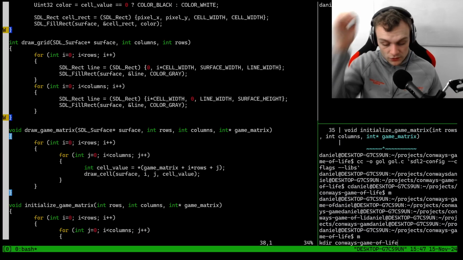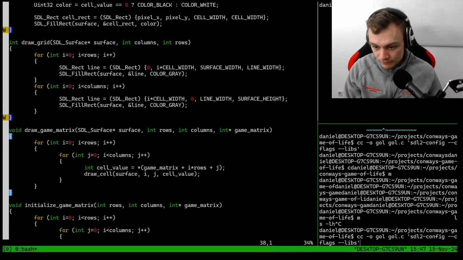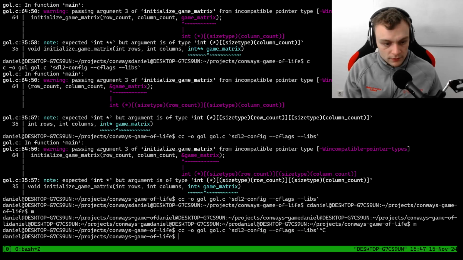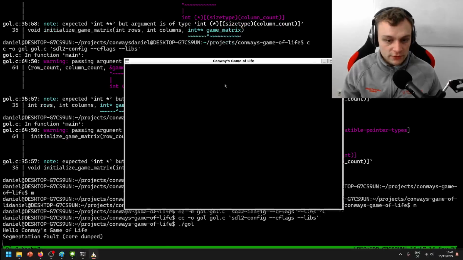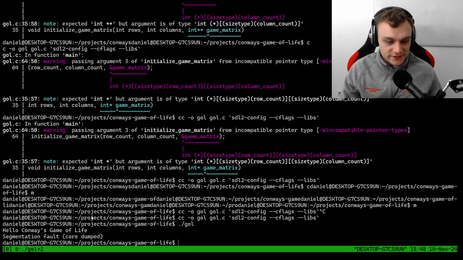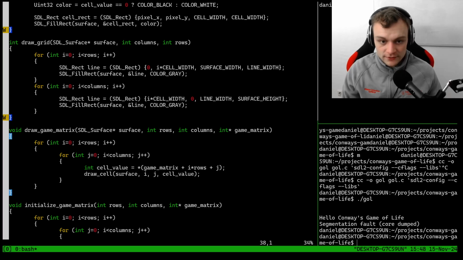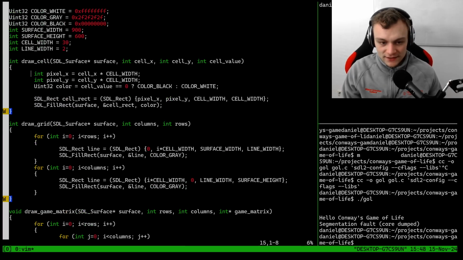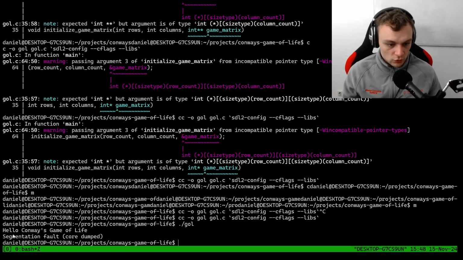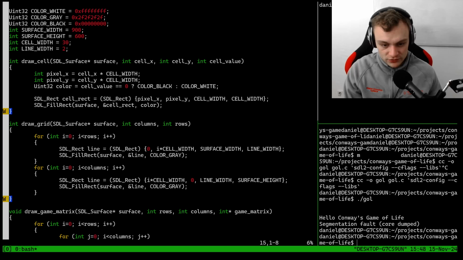Okay, so let's try to compile. And the compilation worked. Let's see what happens if we execute the game of life. Oh, and there's a segmentation fault. Great. So where did I mess up? Do we get any more information? No, we just get segmentation fault.